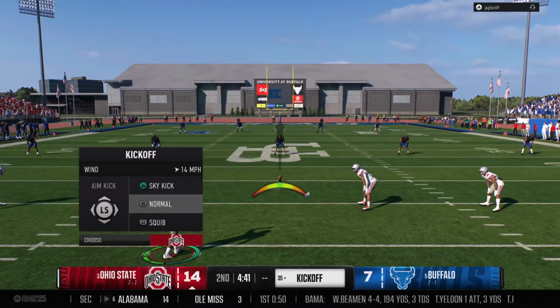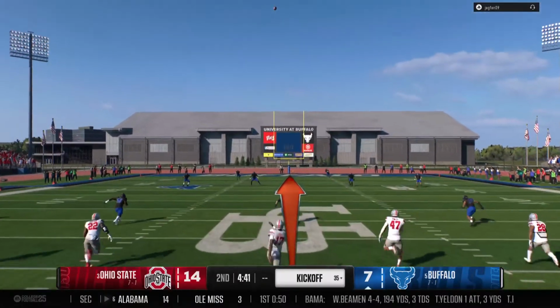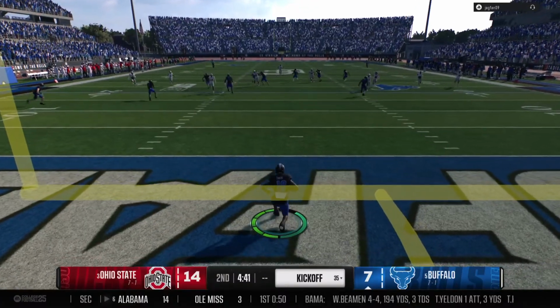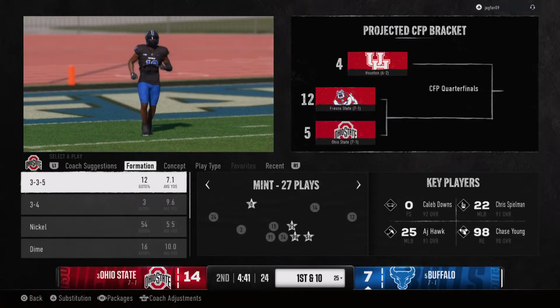Kickoff team on the field getting set now. Number 17, set to kick it away. And he'll just take a knee. Drive will start at the 25-yard line.